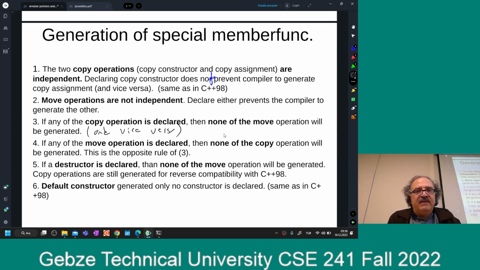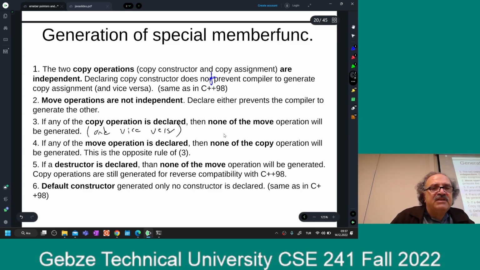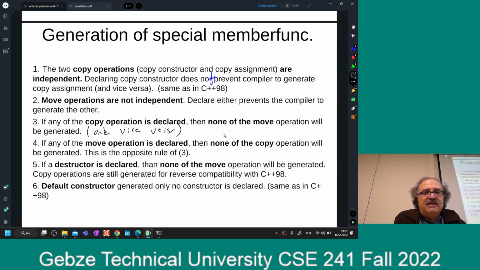So the rule number one did not change. But the move operations are not independent. Declaring either prevents the compiler from generating the other. So if you declare the move assignment, the move constructor will not be declared, or vice versa. So the behavior is kind of different. The rules of the big five are a little bit involved because of the backwards compatibility issues.